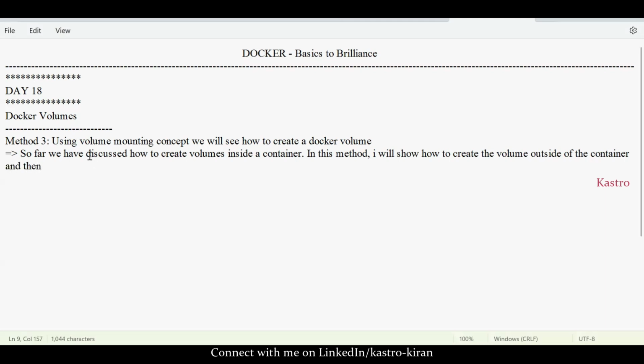And then once the volume is created, I will show you how to attach the volume to the container. This is something that we are going to focus on. We have seen how to create volumes inside a container, but now in method 3, I will show you how to create the volume outside of the container, and whatever volume we create, I am going to attach it to a specific container. That's something that we are going to see.